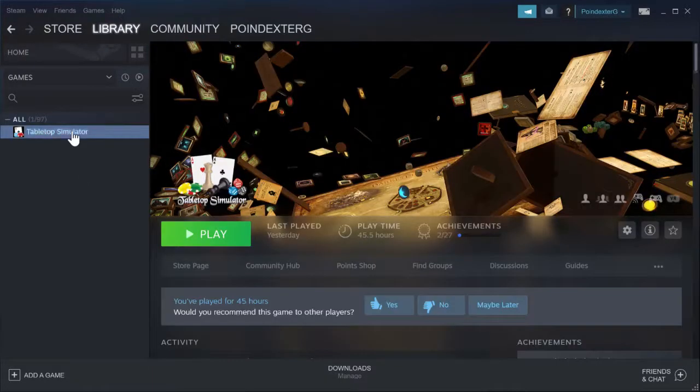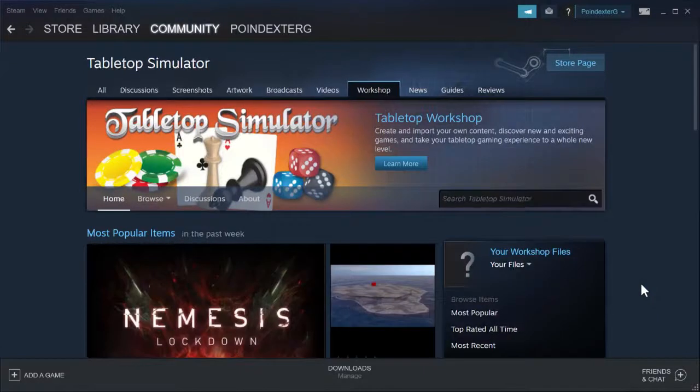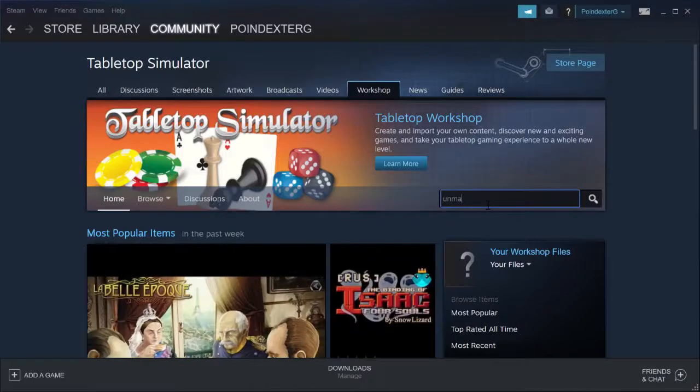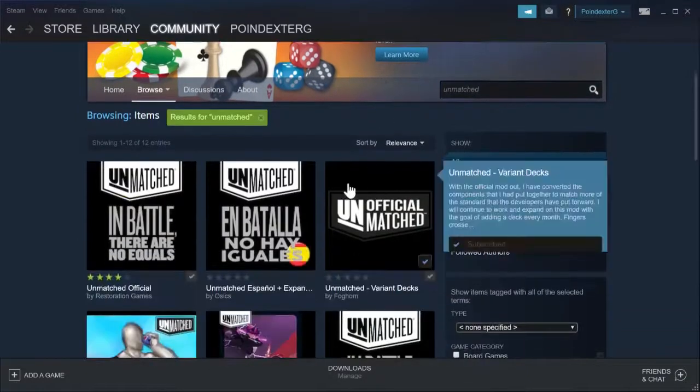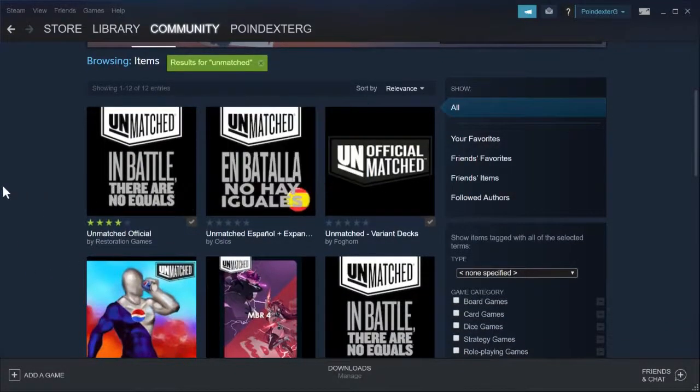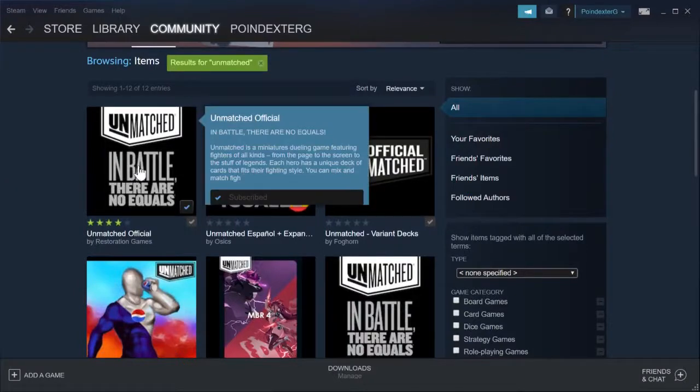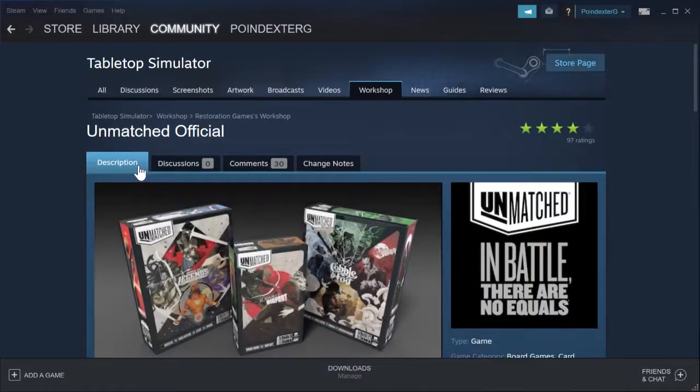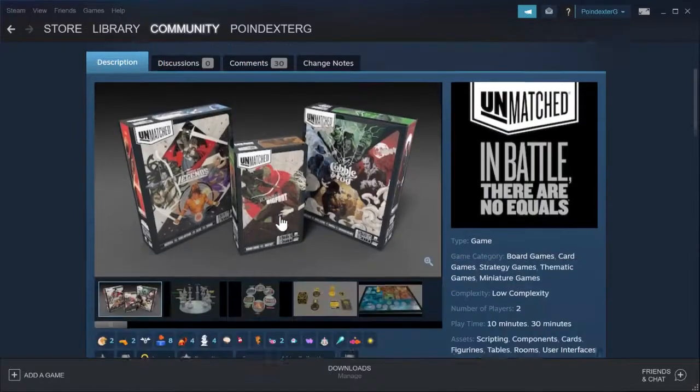I'm going to click on Tabletop Simulator there, and this is what people don't ever find, because it's all the way over here to these little dots. I'm going to go to the workshop, and then once you go into the workshop, you can click here and search for Unmatched. And we will see this pull up here. We are going to go with the official Unmatched and not any of these other variants that people have made. And this is Unmatched Official.